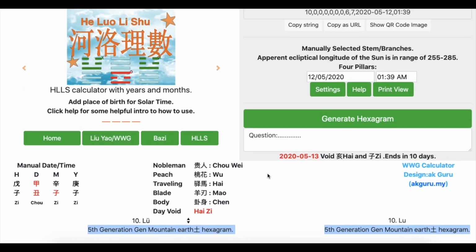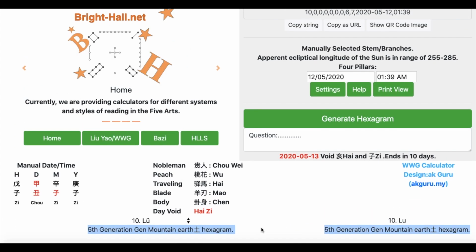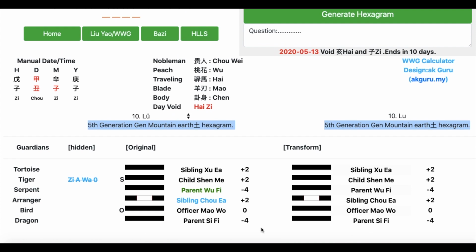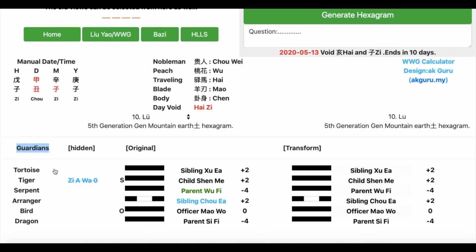In order to save some space with this generator, I've decided to make all the names in abbreviated form, like these 6 guardians. I only name it guardians instead of 6 guardians, and the name here shows dragon instead of a 0 dragon. If you watch my videos, I'm sure you will understand all about these terms very well. The abbreviations include the hidden hexagram and the original hexagram here. Like what you see in the hidden hexagram now, this A means asset and WA is the water element. It is the same with the original hexagram here. When you see FI, it means fire.